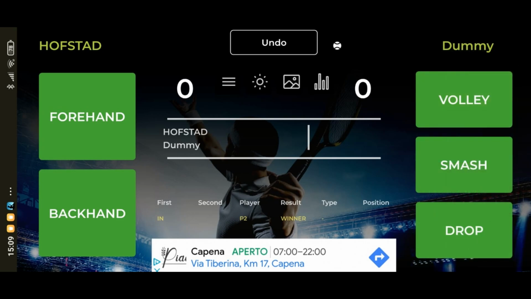We now select the type of shot of the player who last hit the ball. Forehand, the player hit the ball with a forehand. Backhand, the player hit the ball with a backhand. Volley, the player hit the ball on the volley. Smash, the player crushed the ball. Drop, the player made a drop.